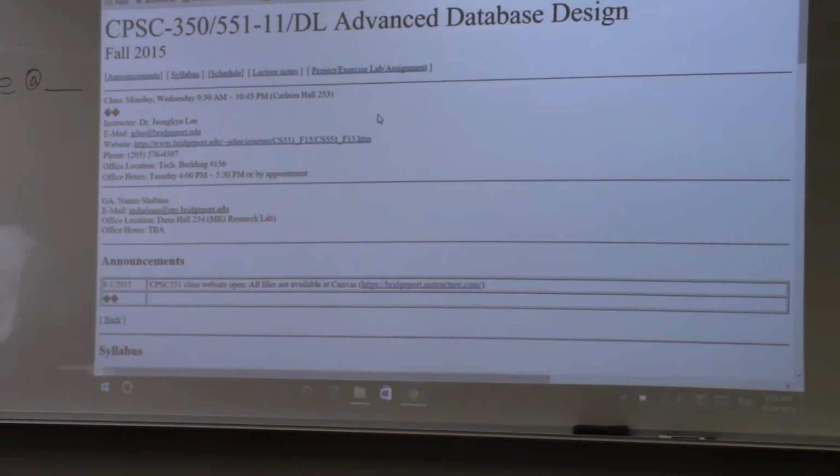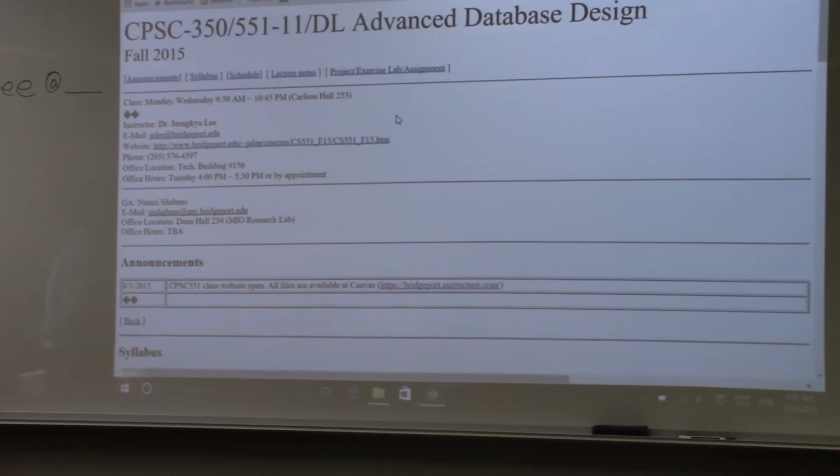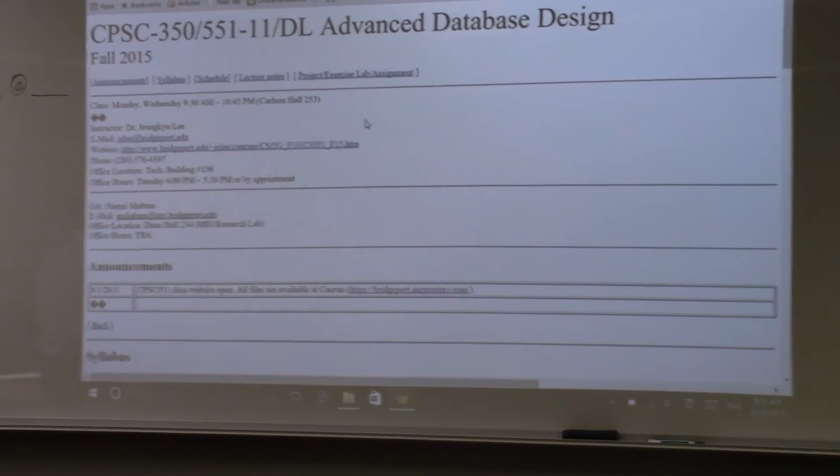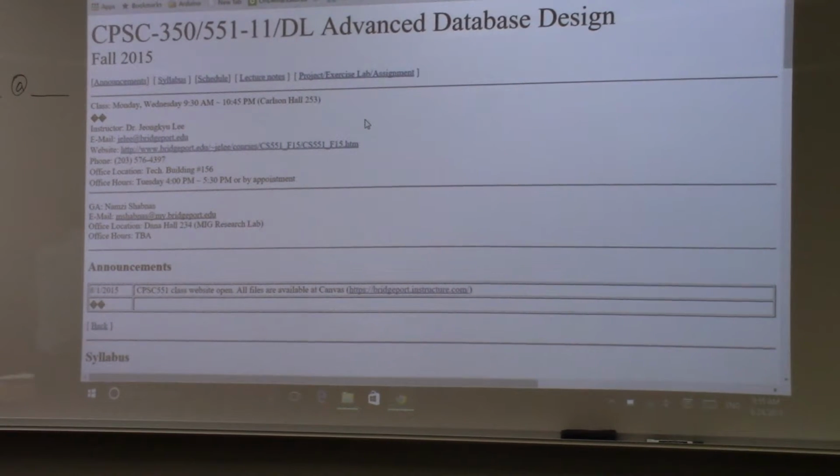So this is just the syllabus of this course, but it will not be frequently updated. Instead, you need to log on to Canvas. So we are going to use Canvas as a class tool.